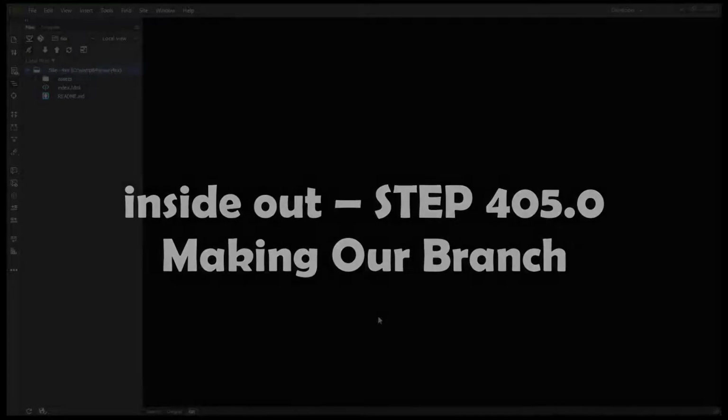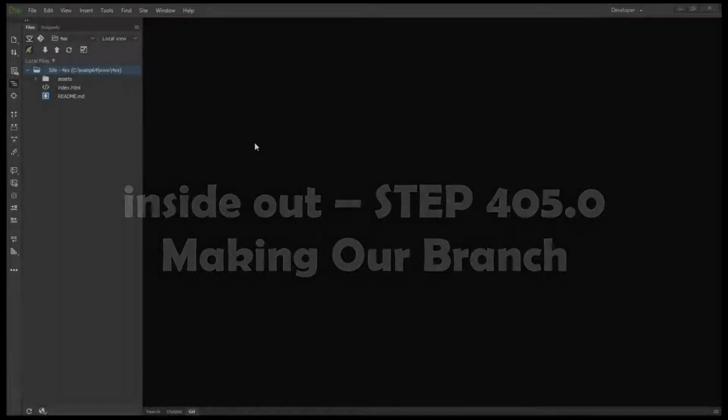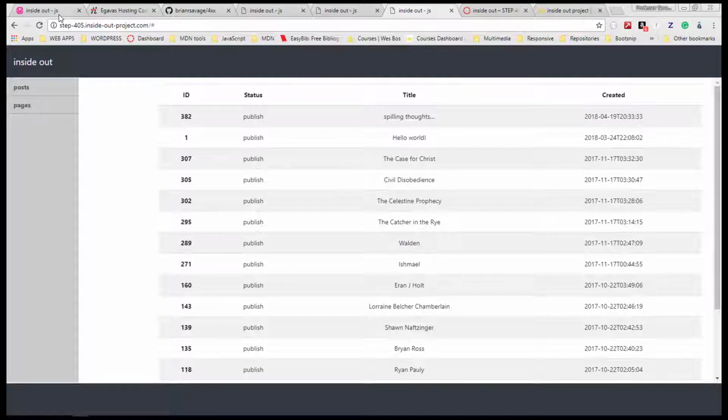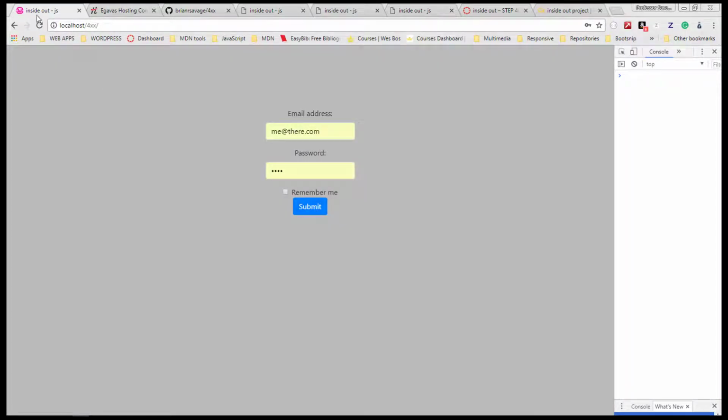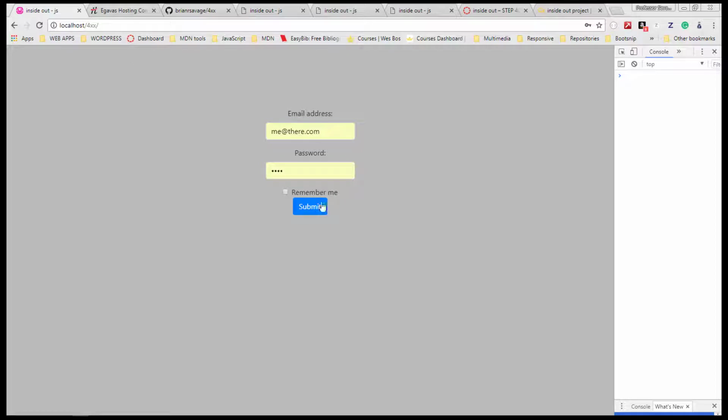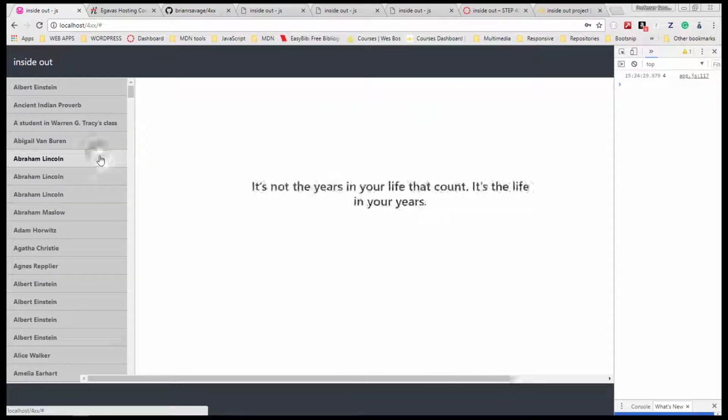Alright, so let's go ahead and get started on step 405. First thing we're going to do is take a look at our environment, make sure everything is set up the way that we want it to be, and we'll start out at localhost and check to make sure that we're not starting off with any errors.